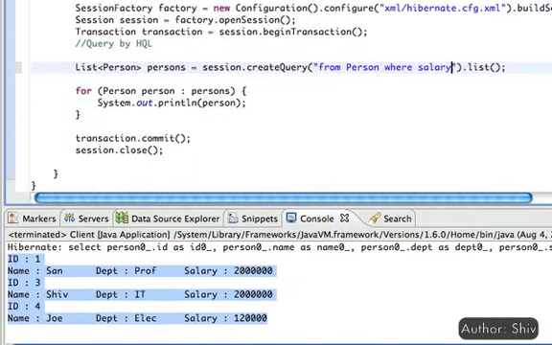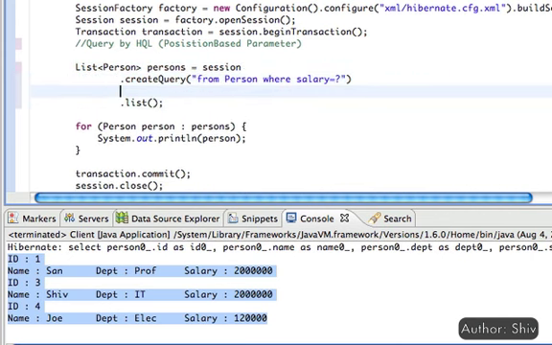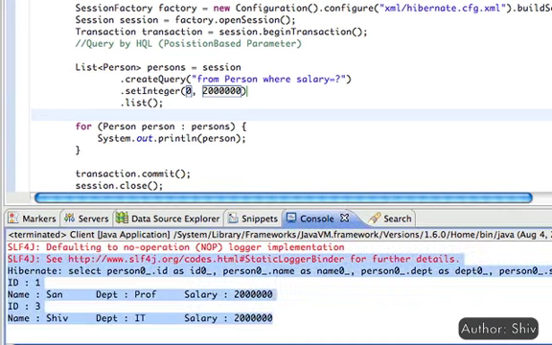Let's put a where condition in it and test it with both positional parameter and name based parameter. First with positional based. All you need to do is, at the parameter position in the query, put a question mark and use set string, set double or set integer accordingly to set the parameter by passing the position and the parameter value to it. Executing it. Okay, working fine.